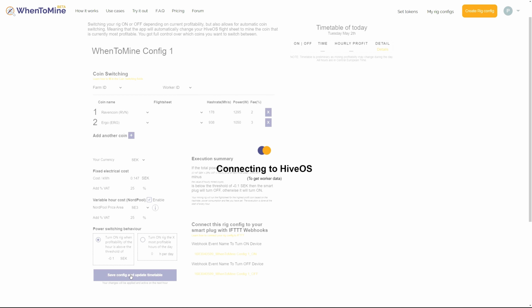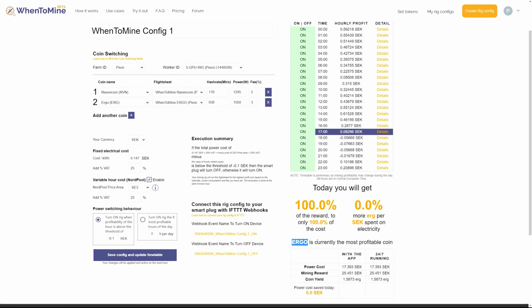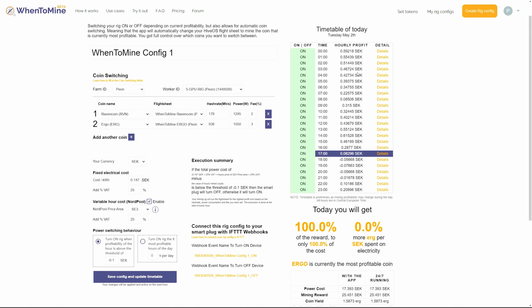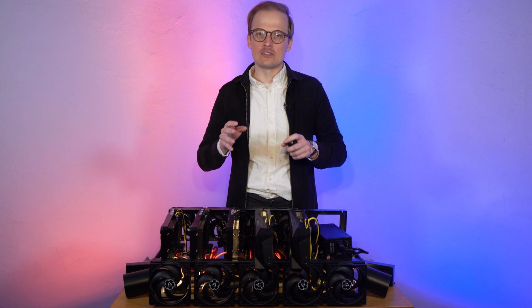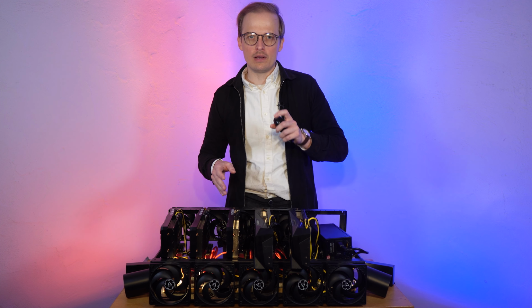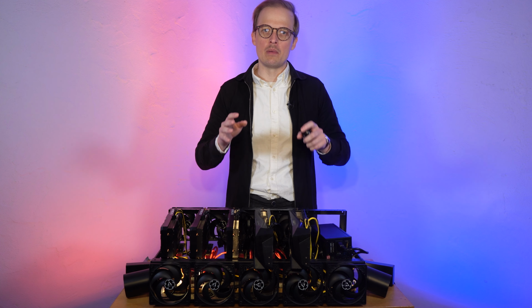it will tell me which coin is currently most profitable, which apparently is 𝗏𝗏𝗏𝗏. It will also present me with a preliminary timetable of which hours the rig will be running. As the hourly profitability right now for 𝗏𝗏𝗏𝗏 is above minus 0.1 Swedish krona, the rig will be running all hours today, given that all data determining the profitability, like the coin value, difficulty, etc., would remain equal.